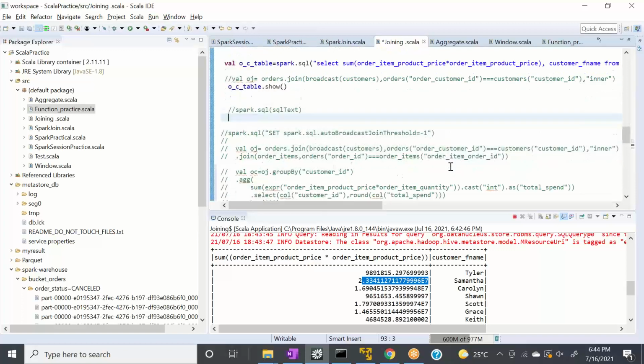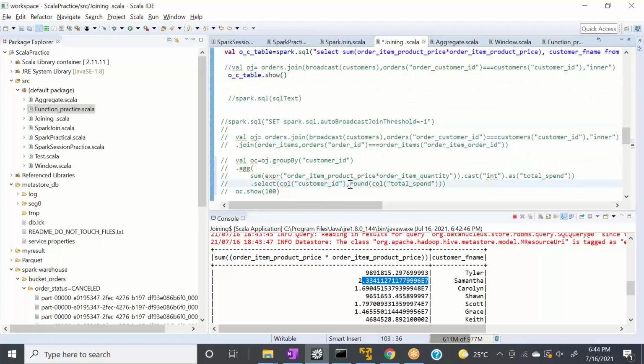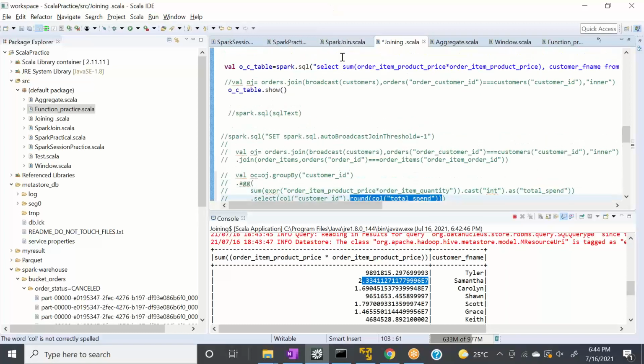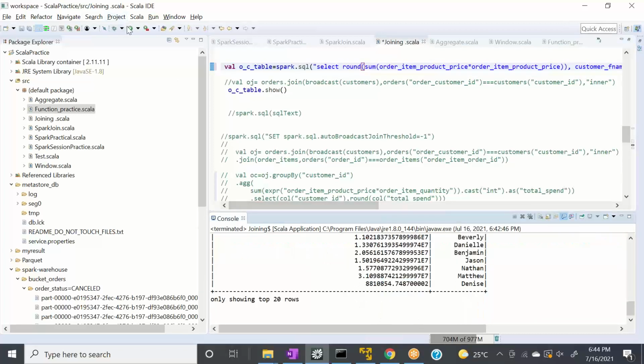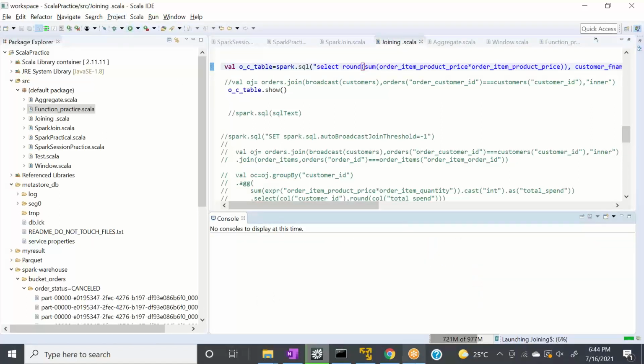To do the round here, we need to create a total spend here, then we need to round in the next section here. Here what we can do, and again this is not something to do with Spark, this is something to do with SQL. We can simply say round, stop it again, run it again, and it works like a charm.